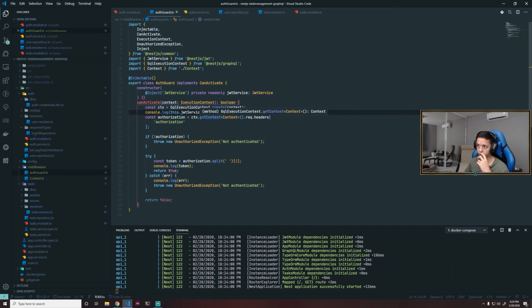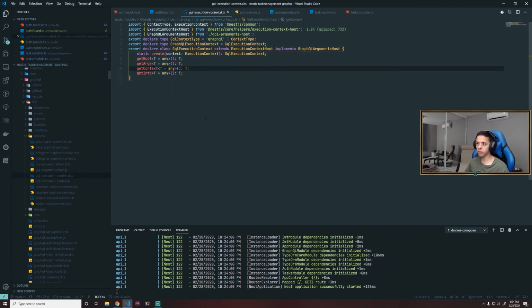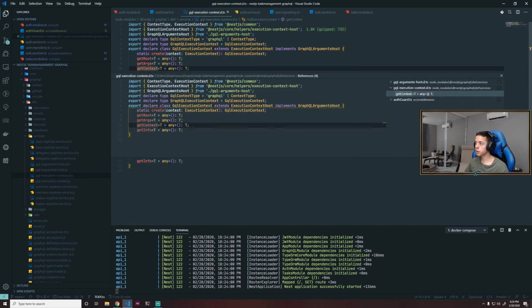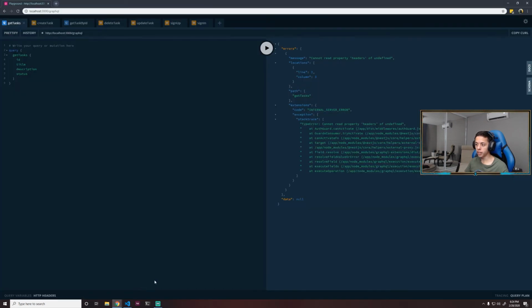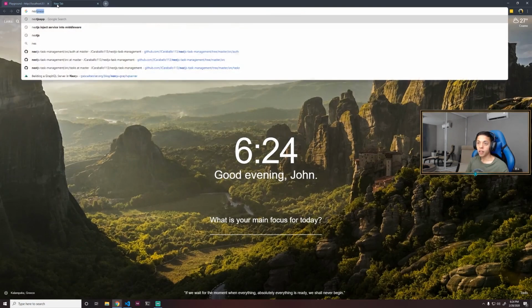Is get context like a synchronous function? I feel like it's synchronous. All right, get context. All right, let's read more about this get context thing. NestJS.